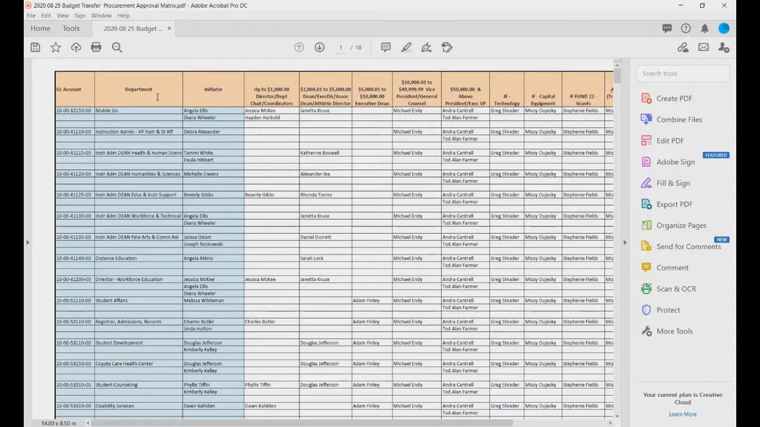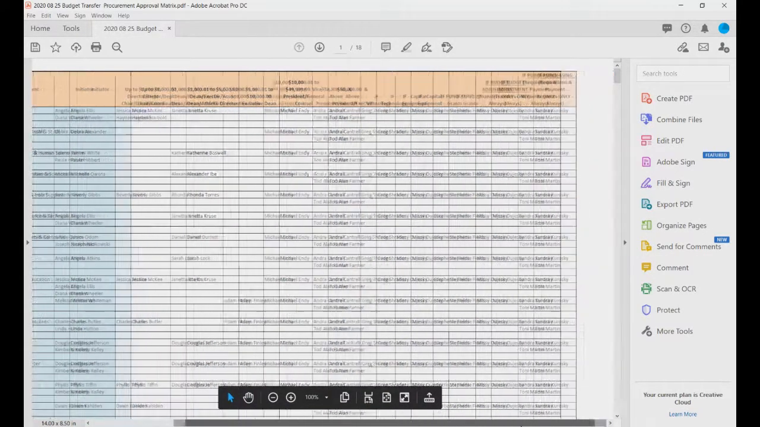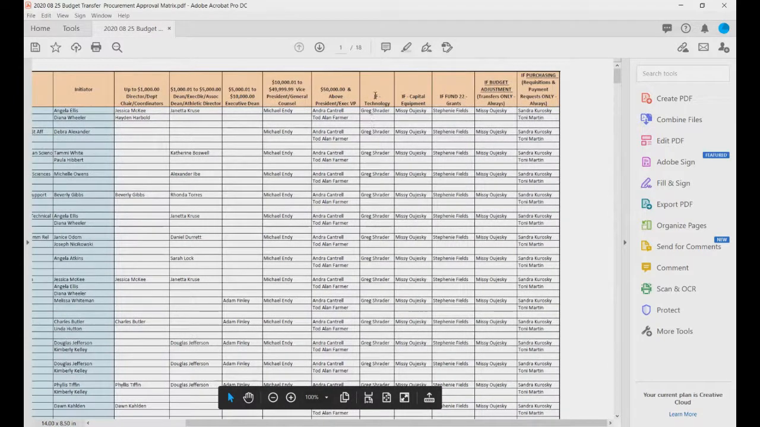You look at your GL account, find the amount for up to 1,000, who is the approver for that, 1,000 to 5,000, 5,000 to 10,000, 10,000 to 50,000, and 50,000 and above. The additional requirements past the amount would be if it's a technology, capital equipment, or if grant money is involved. Always, in every single requisition, you must put Sandra Karowski and Tony Martin as the purchasing agents for that requisition.